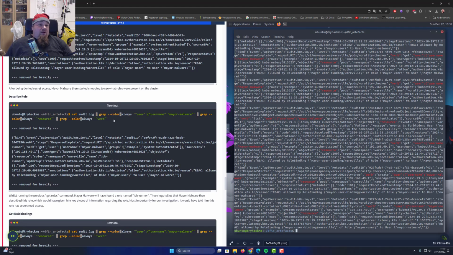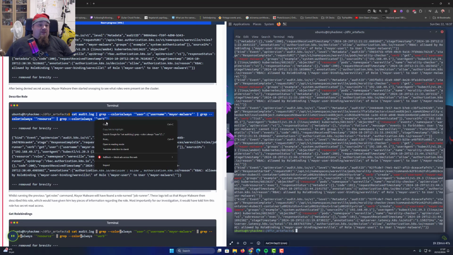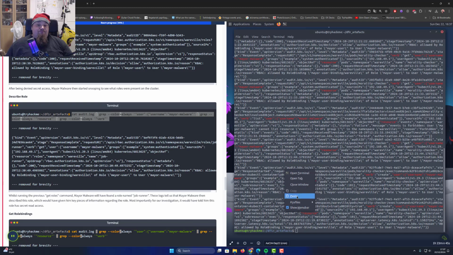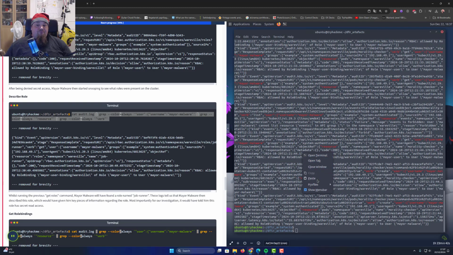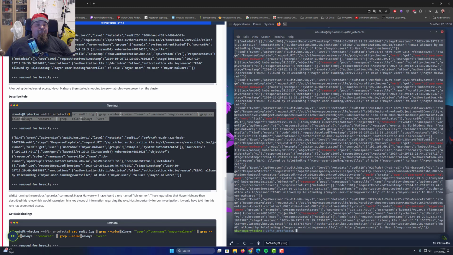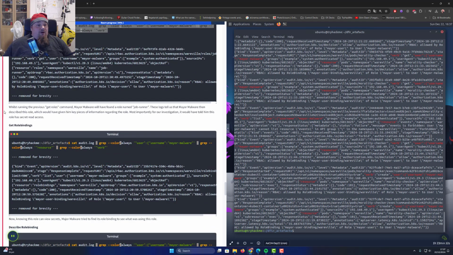So describing role, let's not do that, so copy paste it. Let's try one more time. Copy pasting is difficult, I know. There we go. While it's running for the previous get roles command, major malware will have found a role name, job runner. These logs tell us that major malware then described this role, blah blah blah.